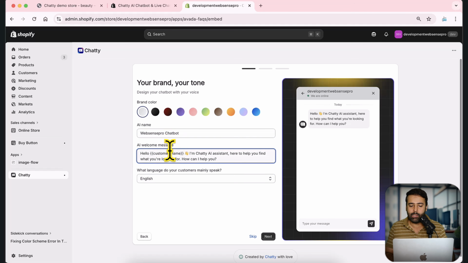And that's the AI welcome message. It's going to automatically have this as the first name. So that's the variable. And this is the message. Again, you can customize it based on your need. And I'm gonna simply say I am Websense Pro AI Assistant.